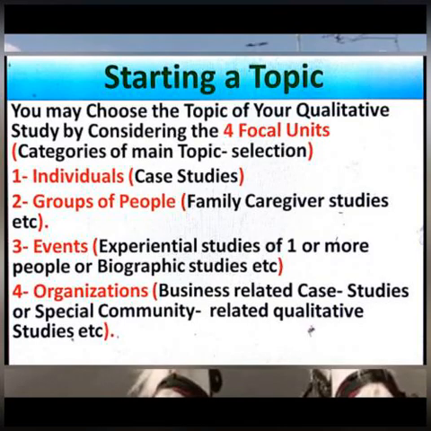So now we are discussing the four focal units. Focal units are those studies, or the categories of those studies, from which we are choosing our topic. So those categories of the articles or those categories of the qualitative studies may be individual studies, like the case studies which are on one individual. Then come the other research studies that are about a group of people, like family caregiver studies and so on.